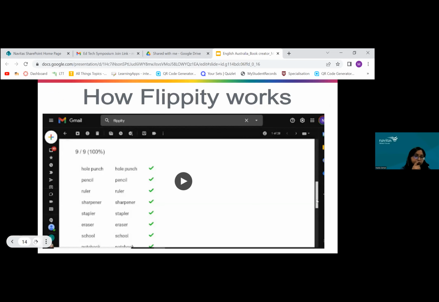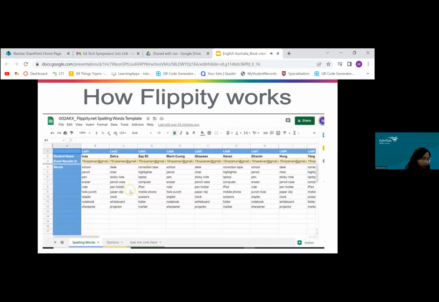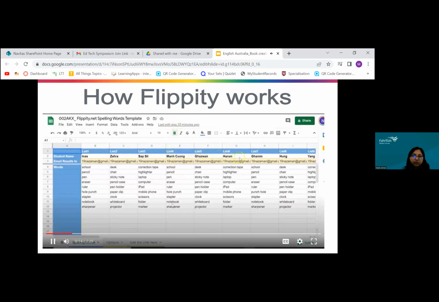Just to give you an idea how Flippity works, I've prepared a short screencast on how I collected my students' works. From Flippity's website, I got a template in the form of a spreadsheet where I entered the students' names and allocated the vocabulary that I want them to take a quiz on. There is also a row to type the email address that I want the results to be sent to.